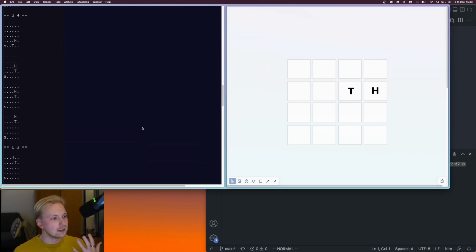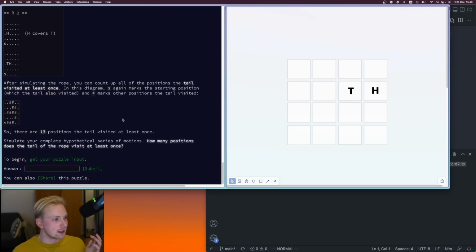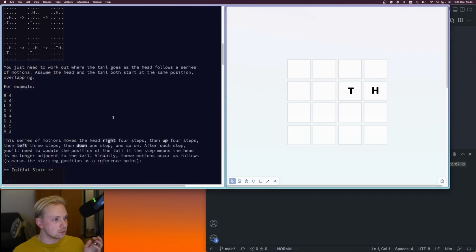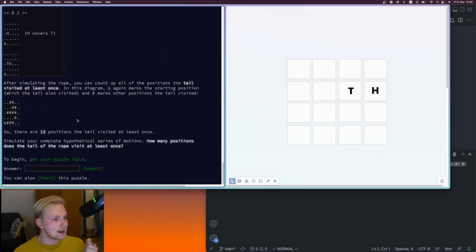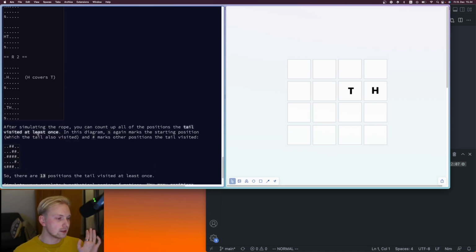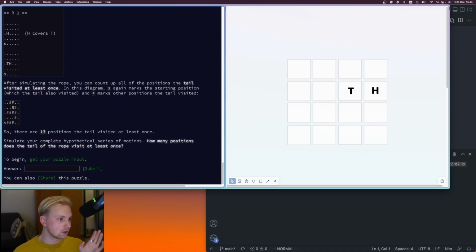Okay, and the input to our puzzle is basically this: the instructions for how the head should move. And now the question is, how many positions does the tail of the rope visit at least once? So in this example case that we have, it's 13. All these places marked with a hashtag are places where the tail has been at least once. So this is what we're going to solve.